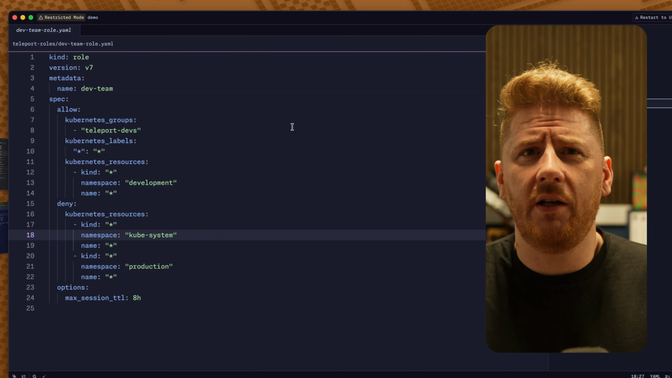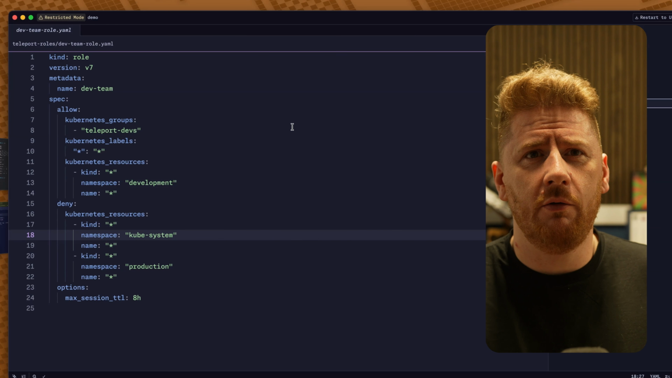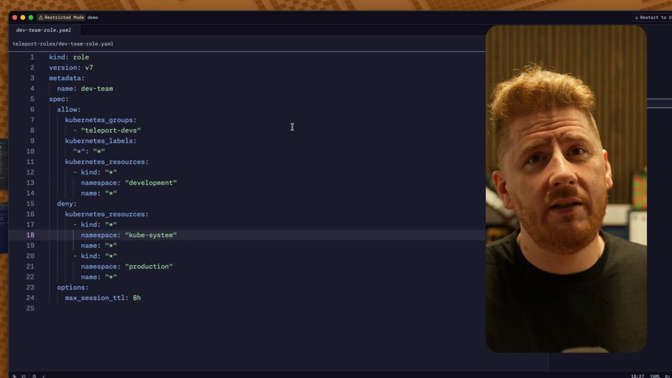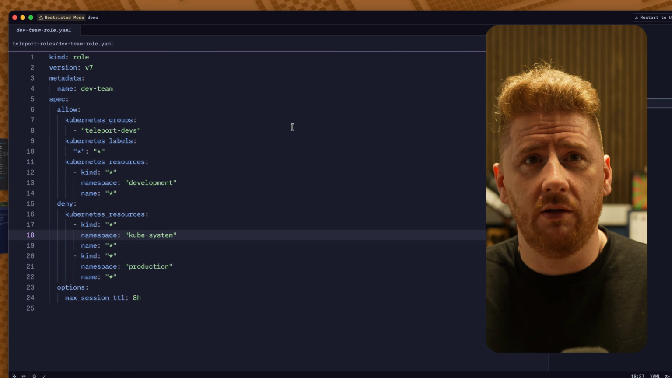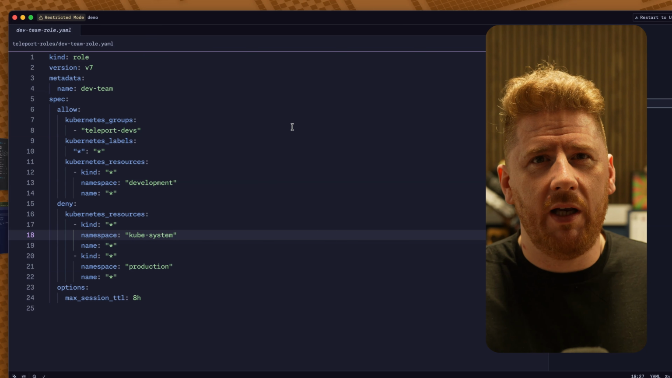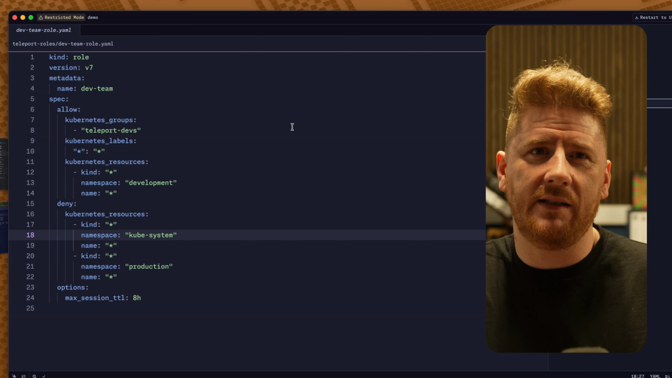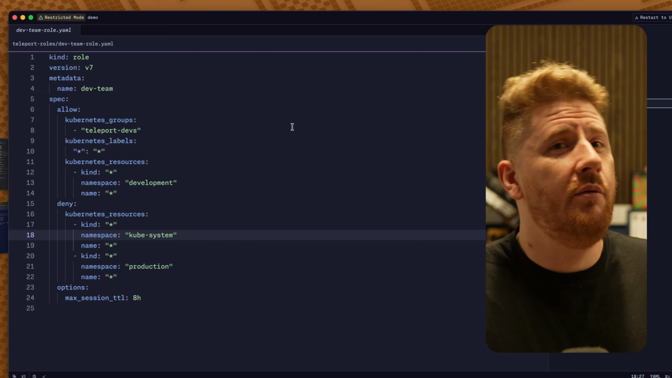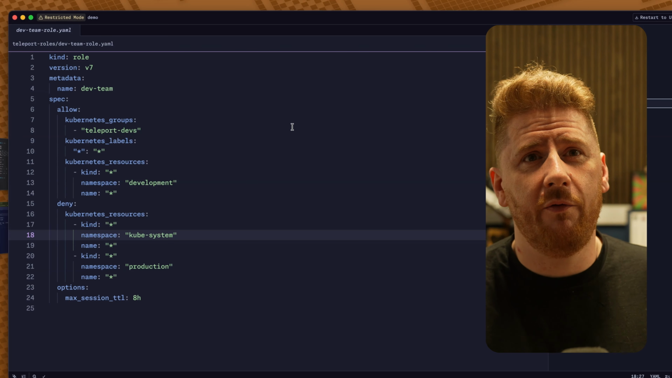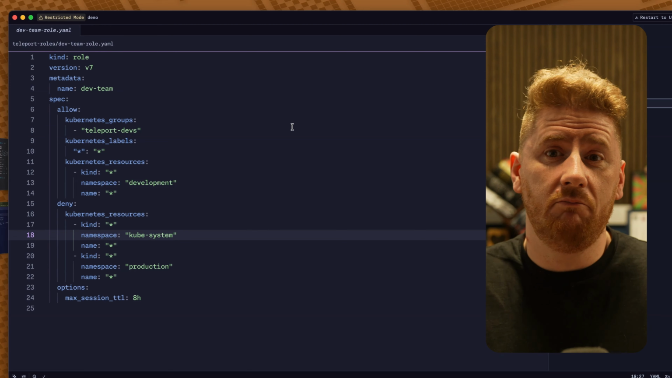But we can also set Kubernetes resources to allow access to only the development namespace. Now, this is a Teleport-level restriction. Even if someone managed to create a cluster role binding in the Kubernetes cluster that granted teleport-devs access to all namespaces, Teleport would still block this request before it reached the API server. Defense in depth.